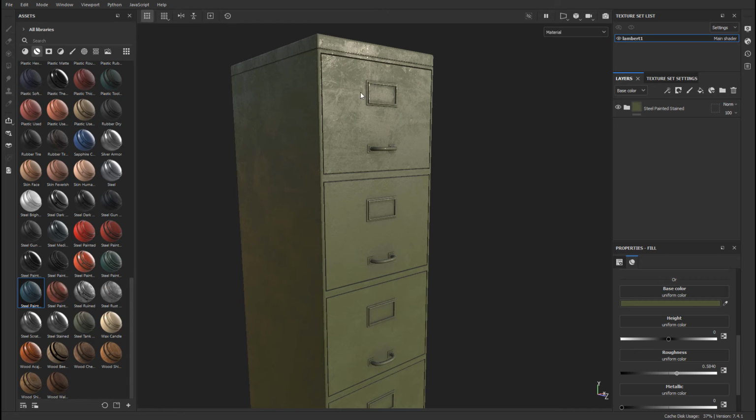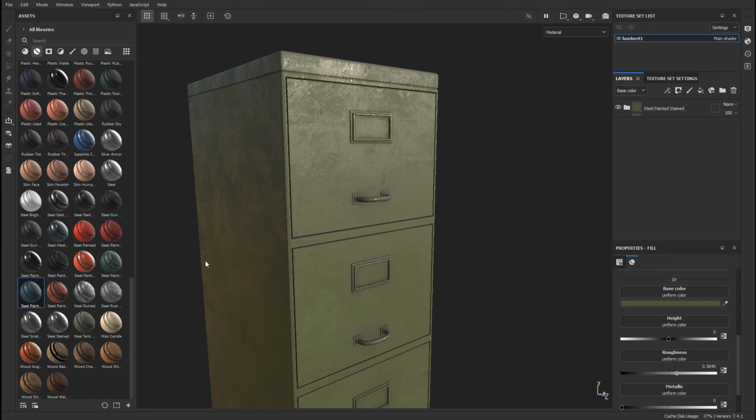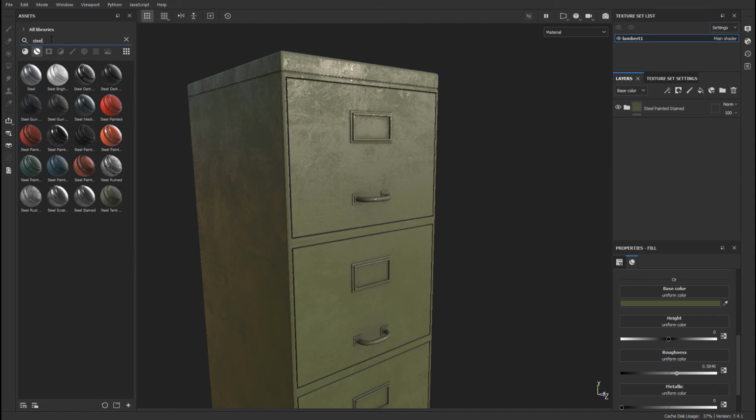And then for this, I'm going to use another material, and this is going to be Steel Painted, also a Smart Material. So it's going to be this one right here. If you can't find it, you can always search for a material. So I'm going to just search for steel, so it isolates it. And then it's going to be Steel Stained. It's going to be Steel Stained, not painted.